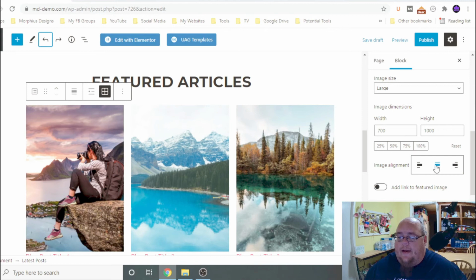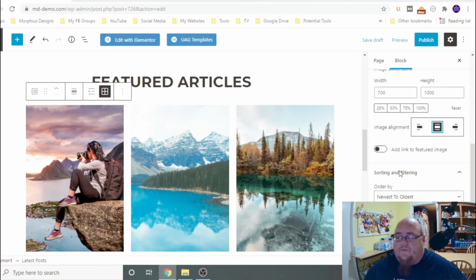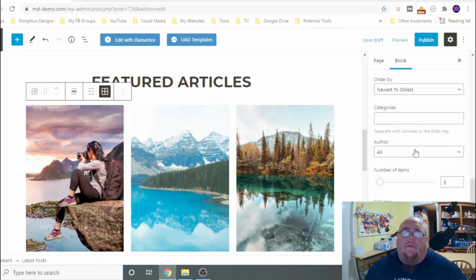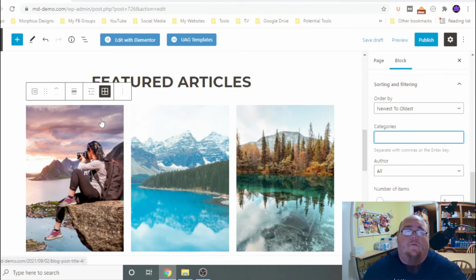I am going to go down here and hit image alignment. I'm going to do center. And then the next thing is I'm going to add a link to my featured image, basically make it clickable. When you click on the image, it'll take you to the blog post.